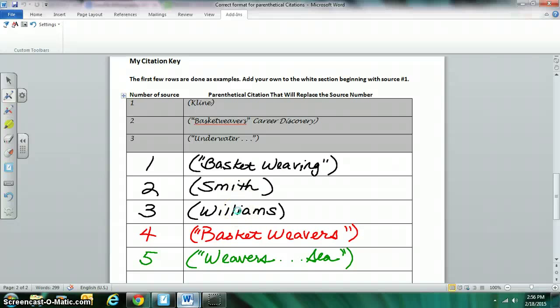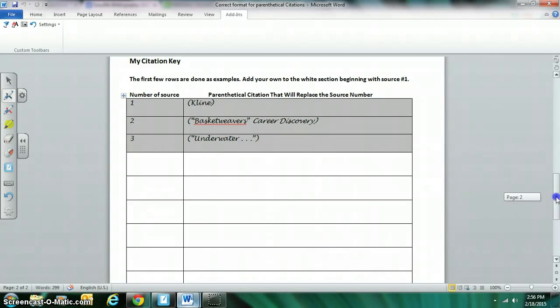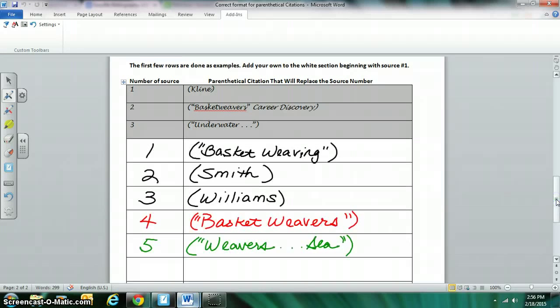That's easy. This one is an added one that I made up. Let's say you had one called Basket Weavers, then you would put that in quotation marks. Let's say you had one that had a really long title like Weavers Work Wonders Under the Sea. That would be too long to write in these quotation marks in parentheses, so we're going to shorten it by saying Weavers, ellipsis, that's dot, dot, dot, last word of the title, Sea, and put the whole thing in quotation marks also. So that gives you an opportunity to see different versions of styles.